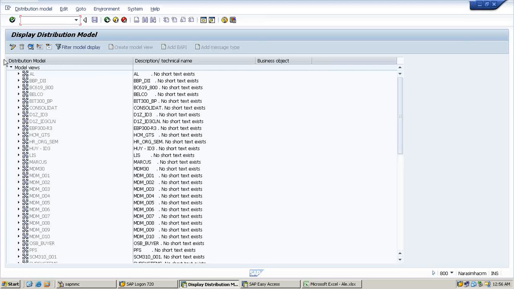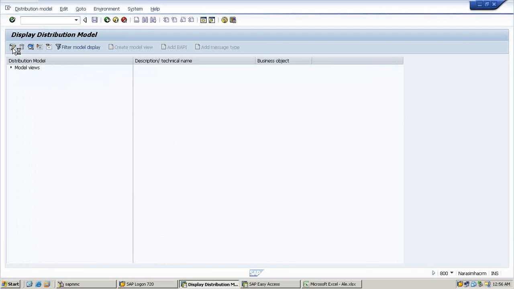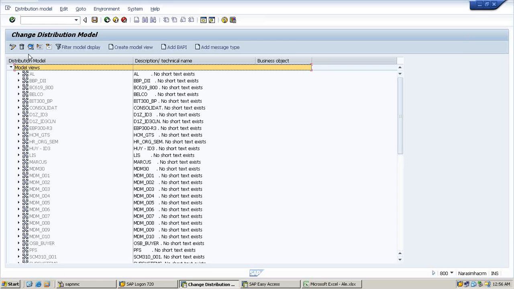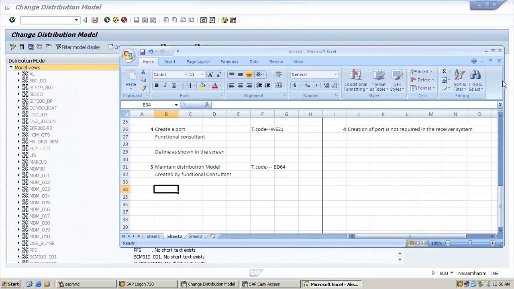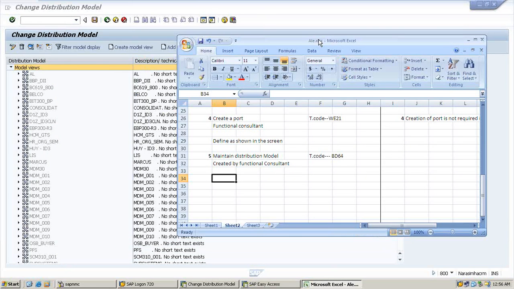So first go to the change mode and select model view and click on create model view. First click on change, click on change mode and then click on model view and then click on create model view.